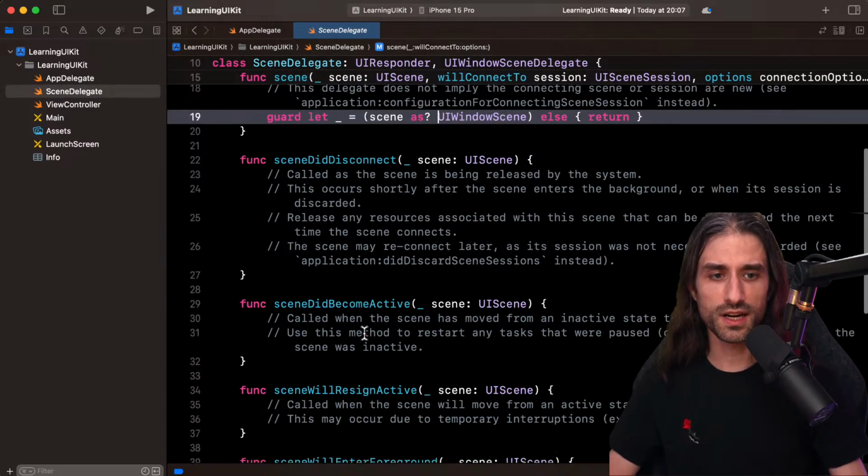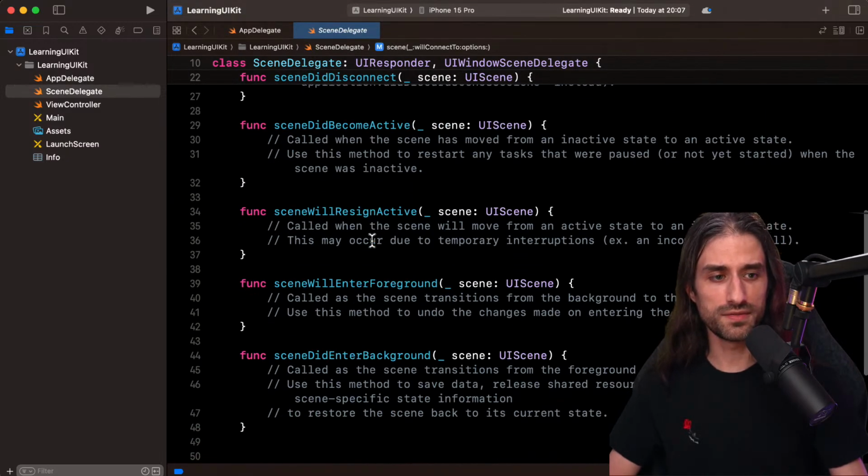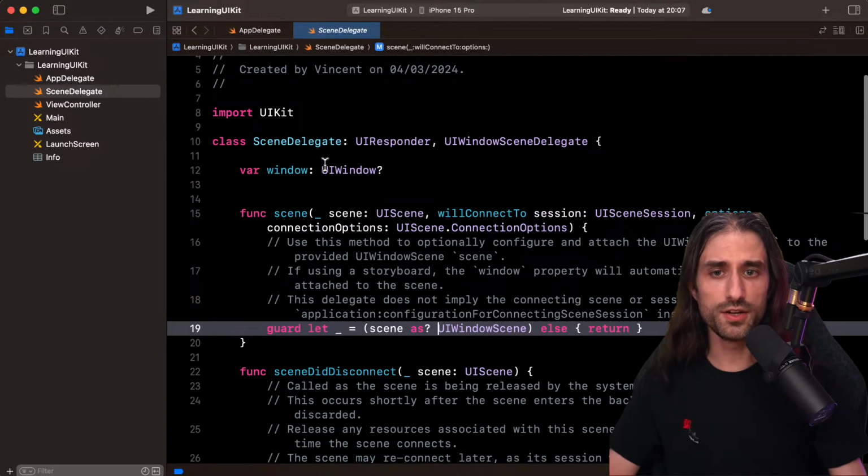And so here, in the scene delegate, for instance, you will be able to monitor when your window enters the background and enters the foreground. Same thing that you would be able to do on the scene in SwiftUI. We'll use the scene a little bit later in order to customize how the app will be at launch, in order to customize which view controller, and we'll see what it is just after, is presented at launch.